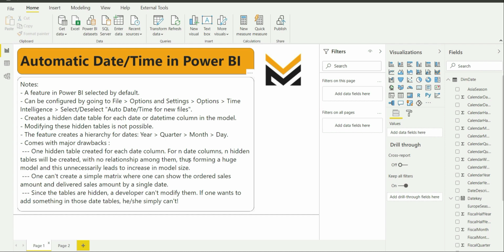For each of these date tables, a hierarchy will be created. For each of these dates, a hierarchy will be created. In that case, year comes at the top, and day comes at the lowest level.